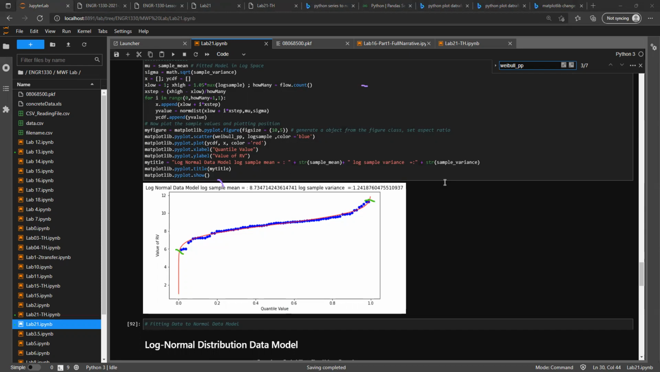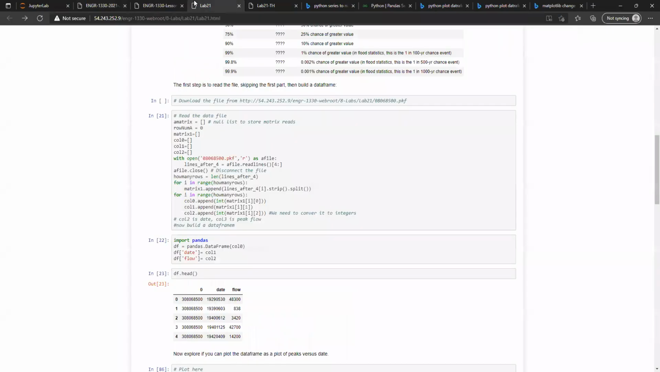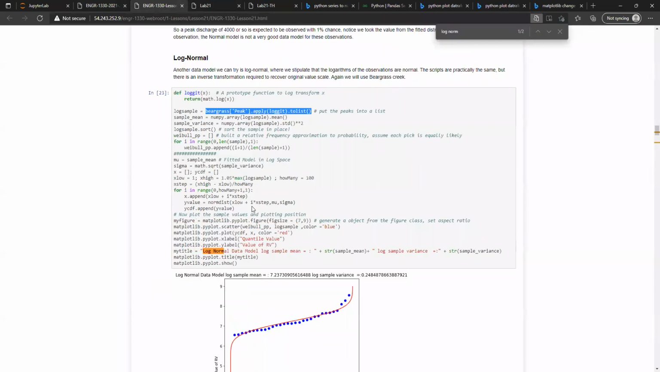There was one other thing in the logarithmic that I want to try, and it's using the anti-log. So let's see what that does. Right here.